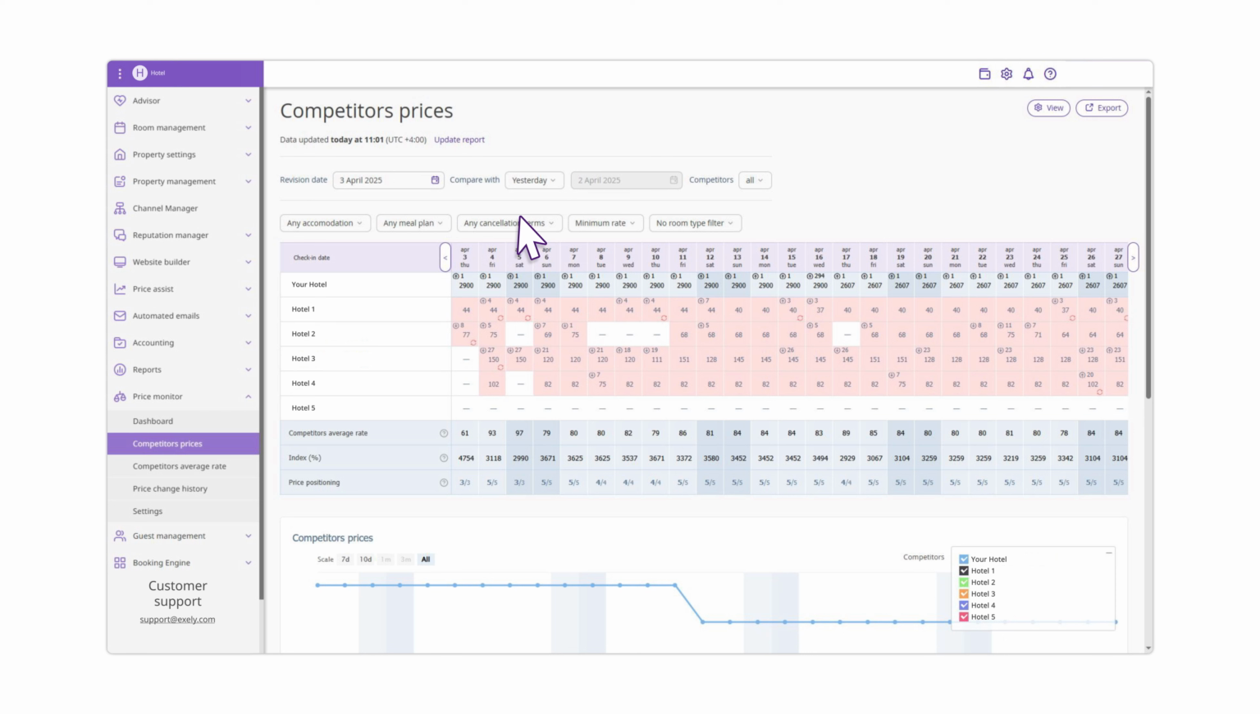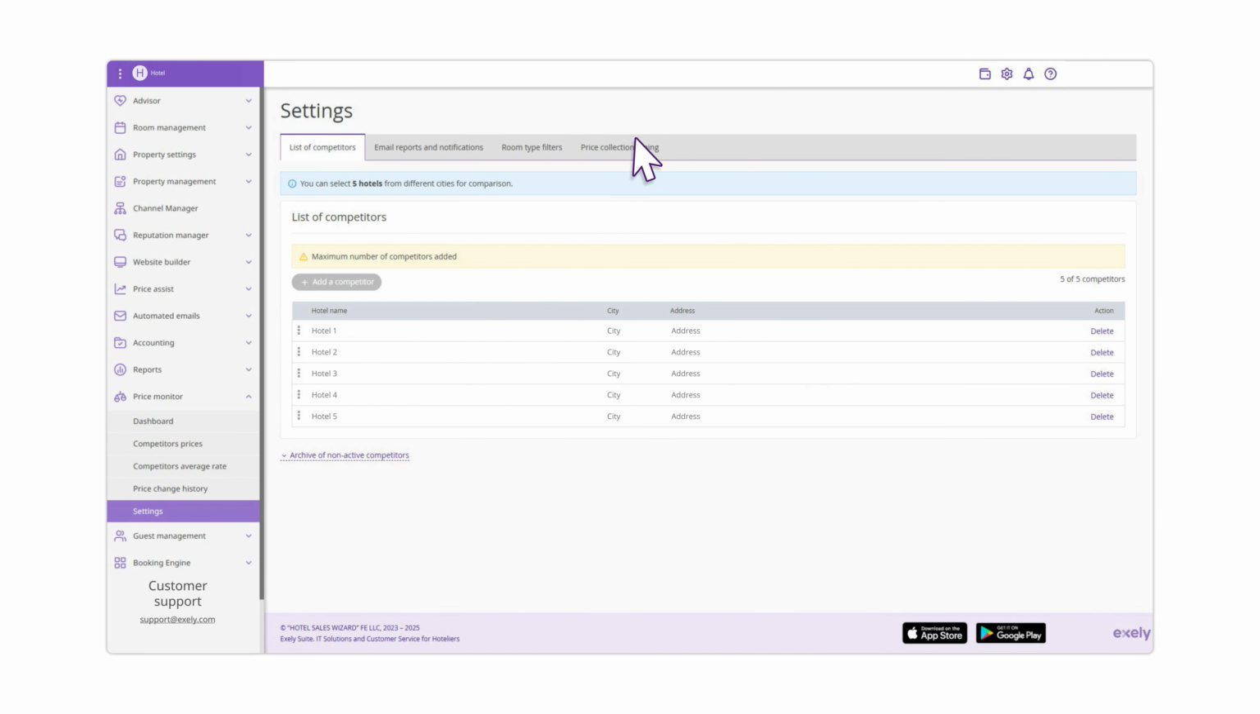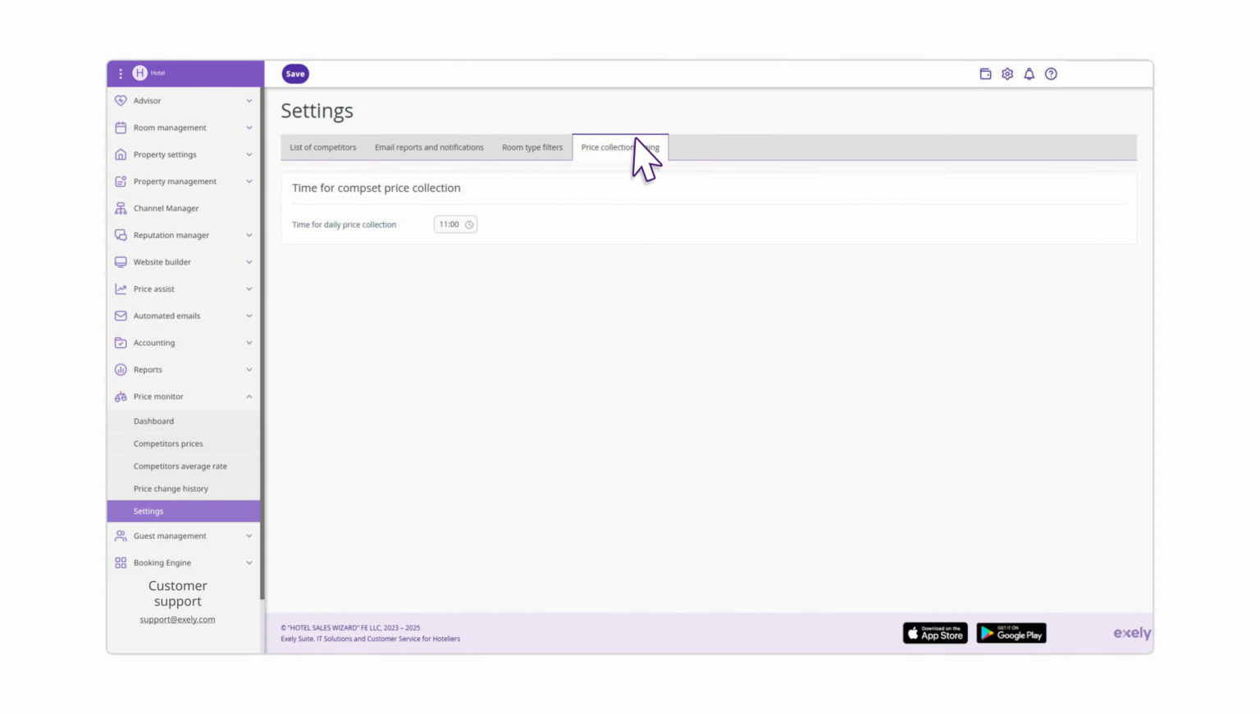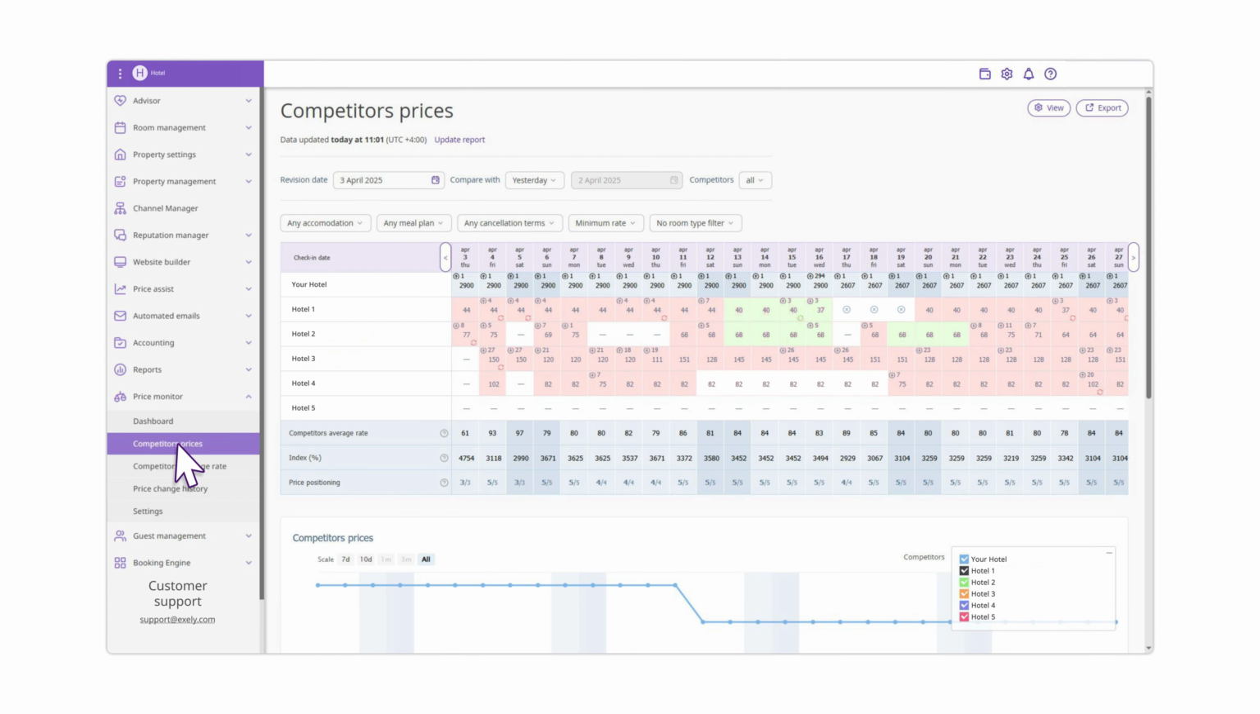Select the required parameters in the filters above the table: accommodation type, meals, cancellation terms, minimum or maximum rate. If you need to set room filters, use the video guide, How to Add Room Type Filters in Exely Price Monitor. Prices are updated once a day according to the time specified in the Settings section, the Price Collection Timing tab.